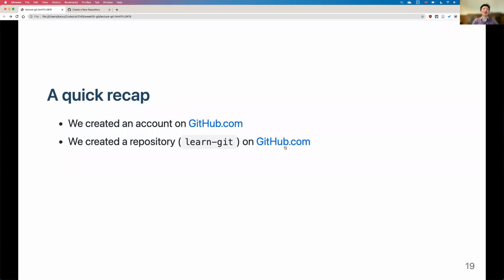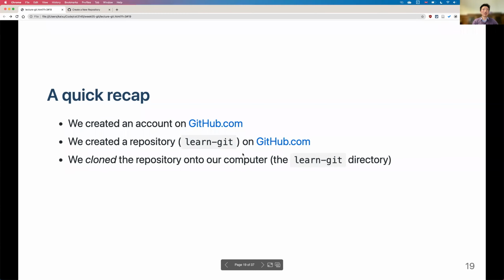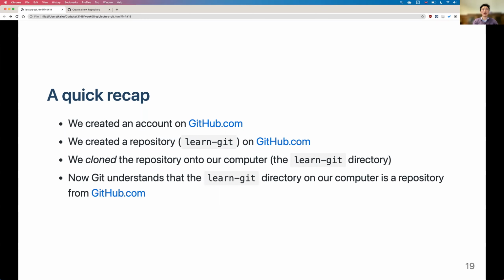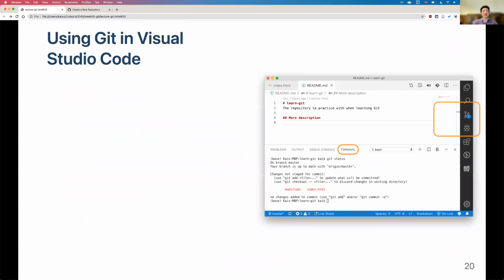Okay, a little recap. You first need to create an account, and then you create a repository. The name is up to you, and you can use learn-git or some other name. Then you clone this on your own computer with git clone. Besides copying the files, Git now understands that the directory on your computer is a copy of the repository on the website. If you create a repository locally first, you have to set it up, and that can be a bit tricky. So the two are now connected.